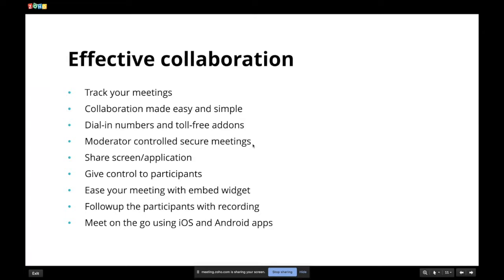Ease your meetings with embed widgets. To ease your meetings, we provide an embed feature, embedding your meeting link in your website so that anyone can join the meeting directly by logging into your website. Follow up with participants using recordings. All your meetings can be recorded, and if there are any participants who missed the meeting session, you can share the recordings with them for reference.